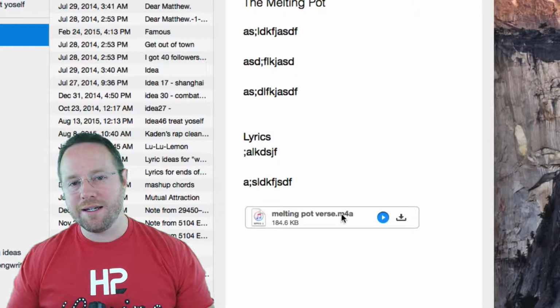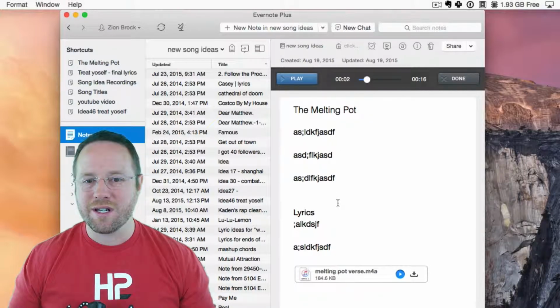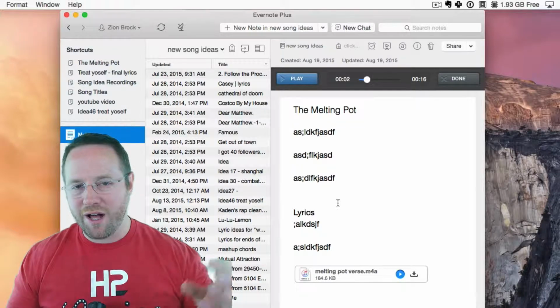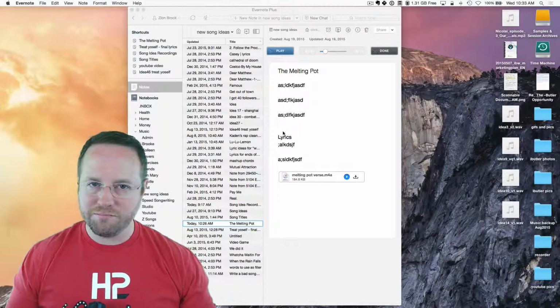Now I've got the idea and it's with the information, it's with the notes, everything's together. I don't need to try to pull it from iTunes and sync it and make another file or directory. Everything's just archived beautifully within Evernote.